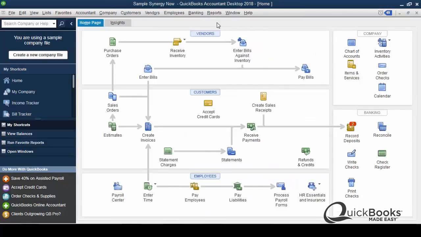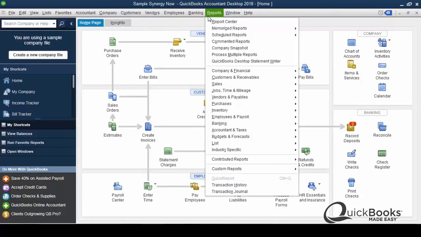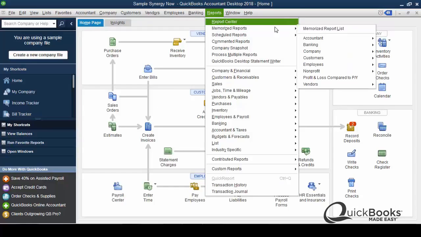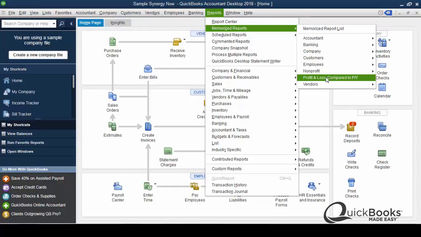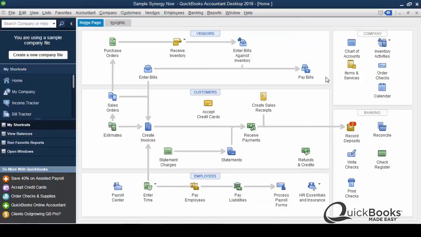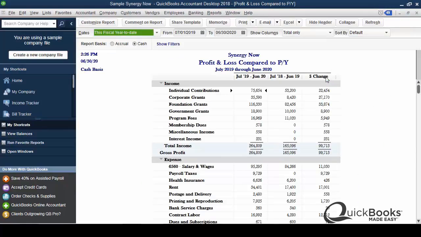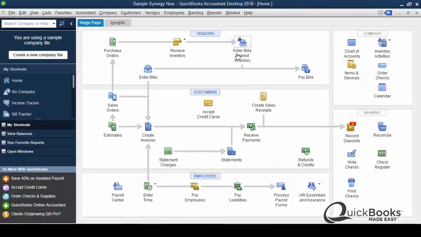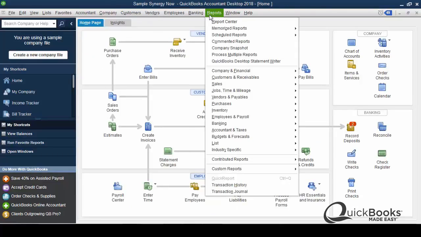So the point is, now when I click on here to do a report, if you go to memorized reports, you will see your memorized report right there. And you can pop it up at any point. And again, it changes the data if you're in a future date. Right. Now, I want to add a little bit more here.